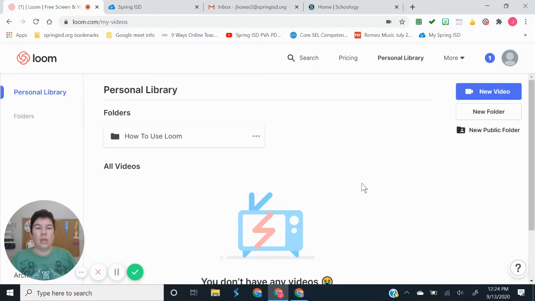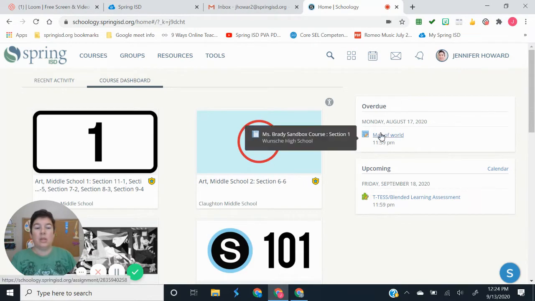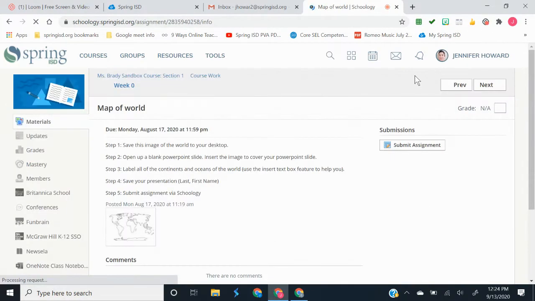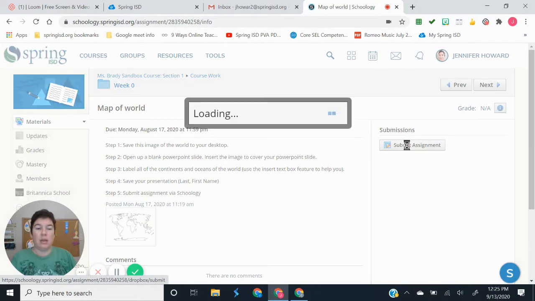All right, so today I'm going to go over how to submit an assignment in Schoology to upload your artwork. So you're just going to click on your assignment and it should show up on the side. And when you're in your assignment, you're going to see this button to the right that says Submit Assignment. And we're going to click on that.